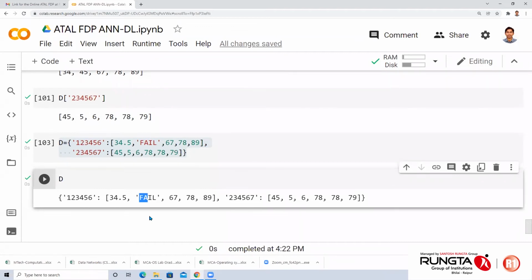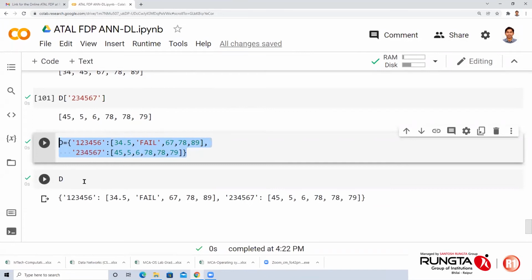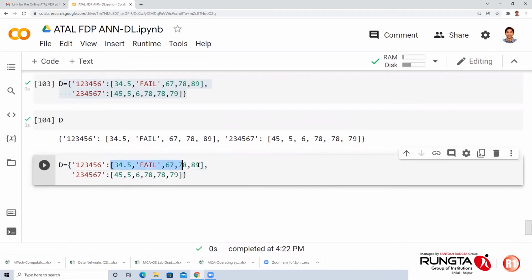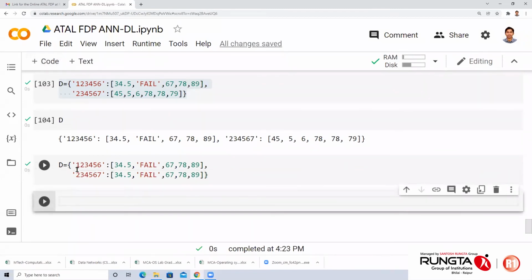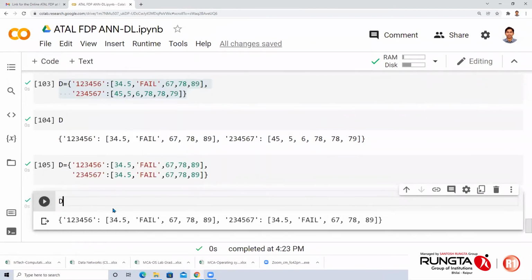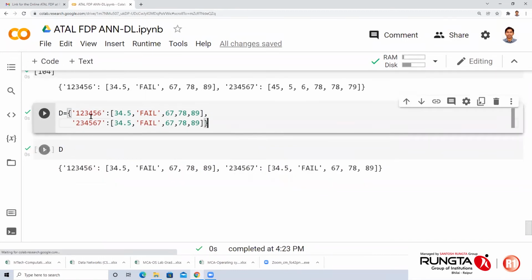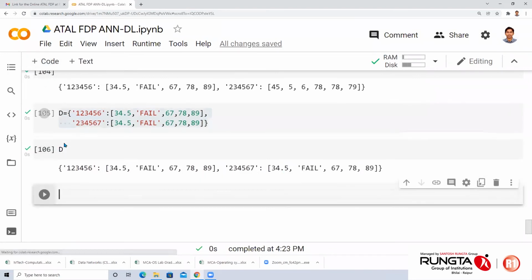Now the next question is, does it support duplicates? You give it like this. Let me give the same record here and we'll see what happens. Does it support? Yes, it supports, right? Because these are actually key value pairs. Now, if you access D, what is there in D? Same thing. This value also same, this value also same. So values can be same, but what happens if you use the same key? Now let us see, can we use duplicate keys? Obviously no, right?